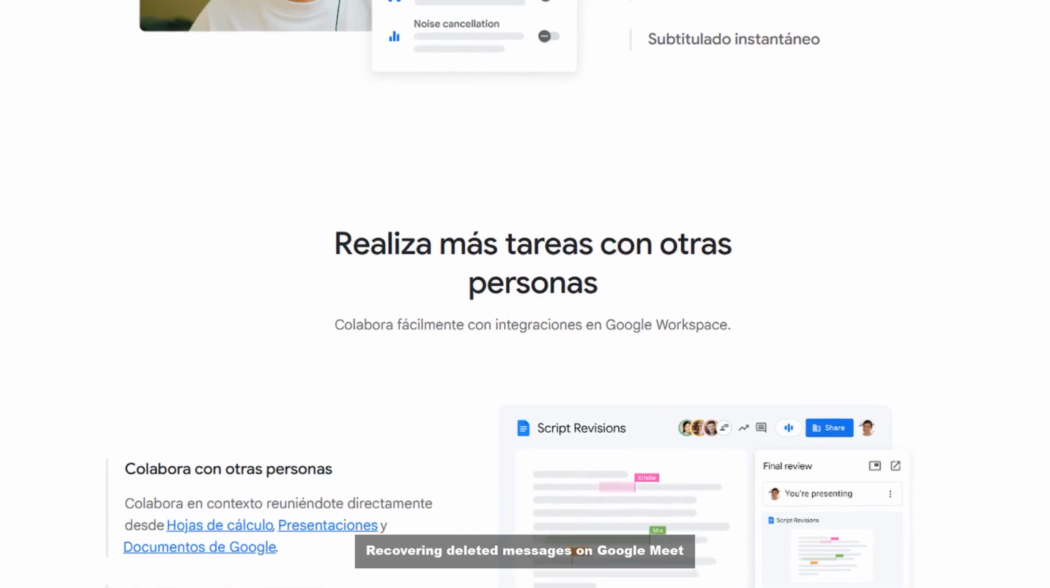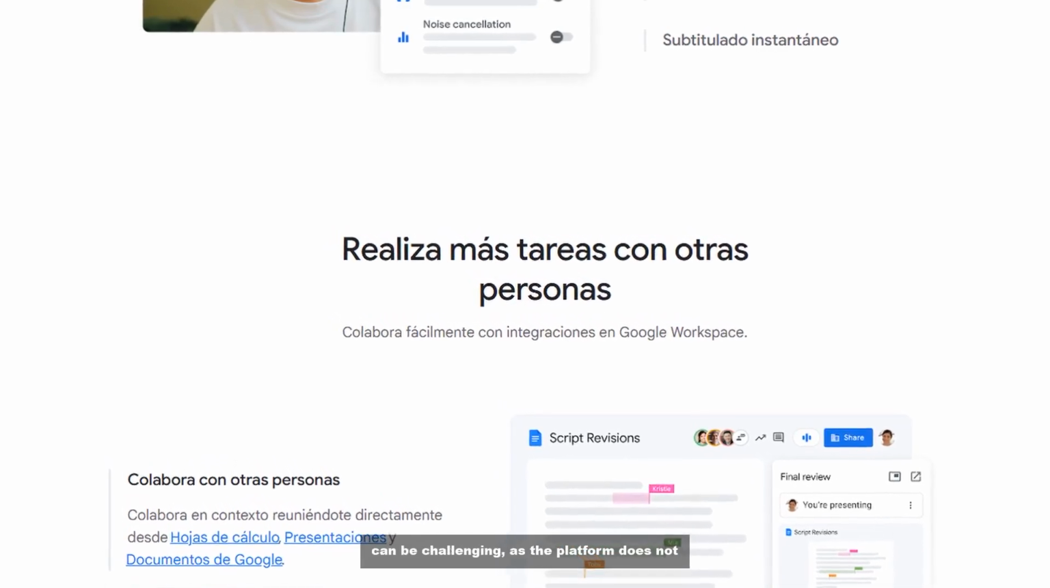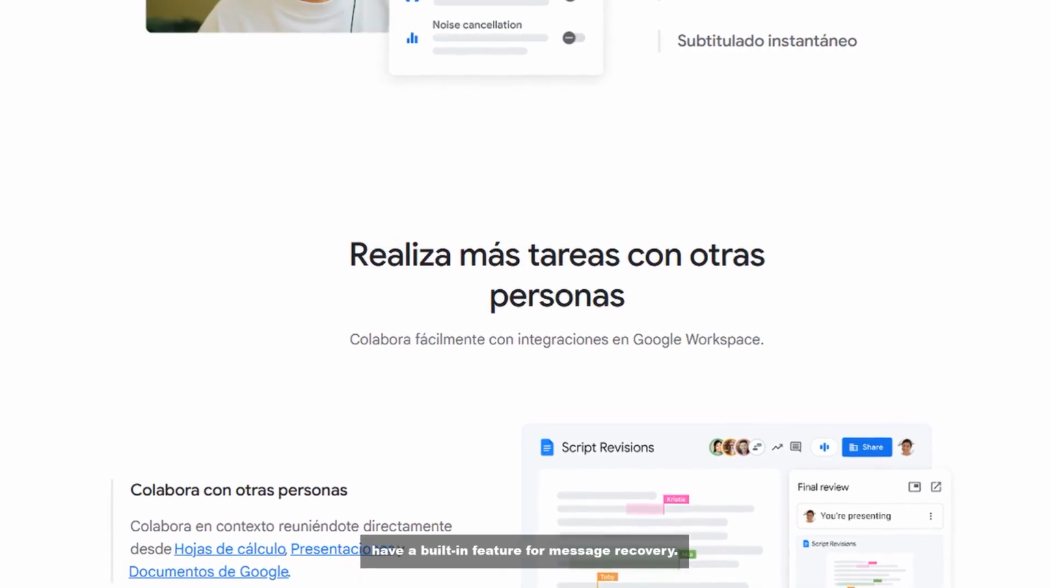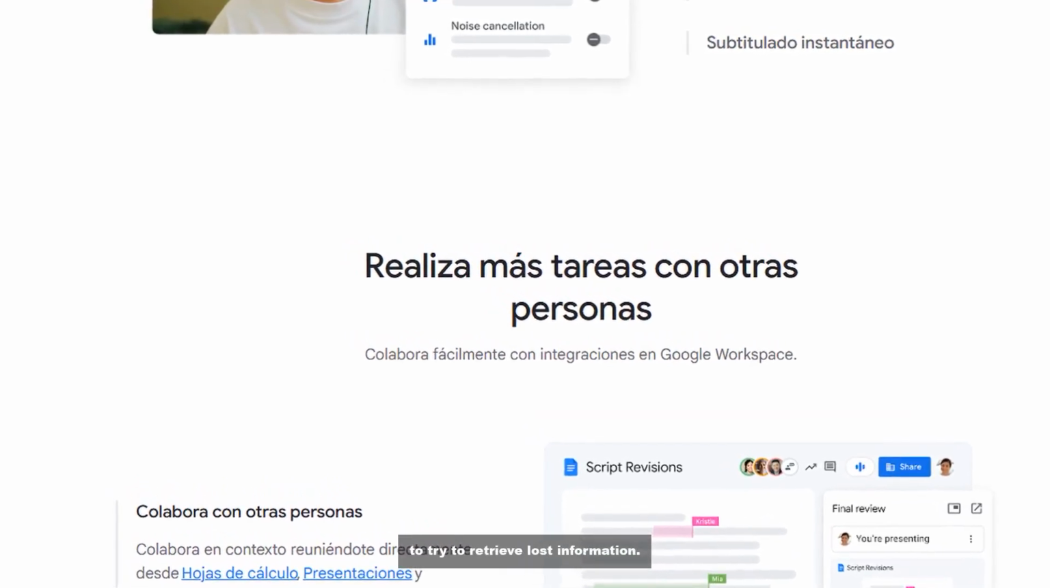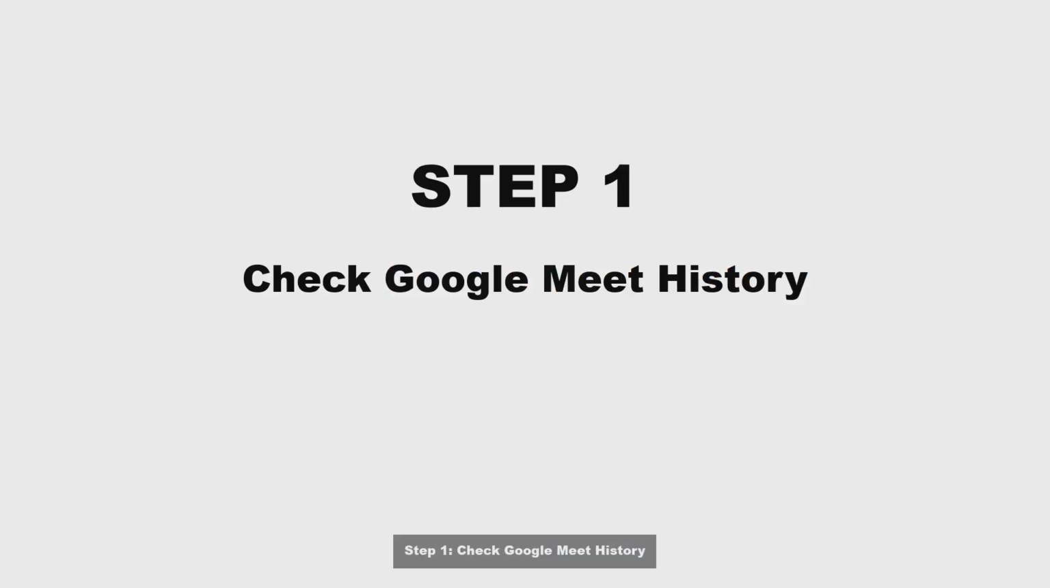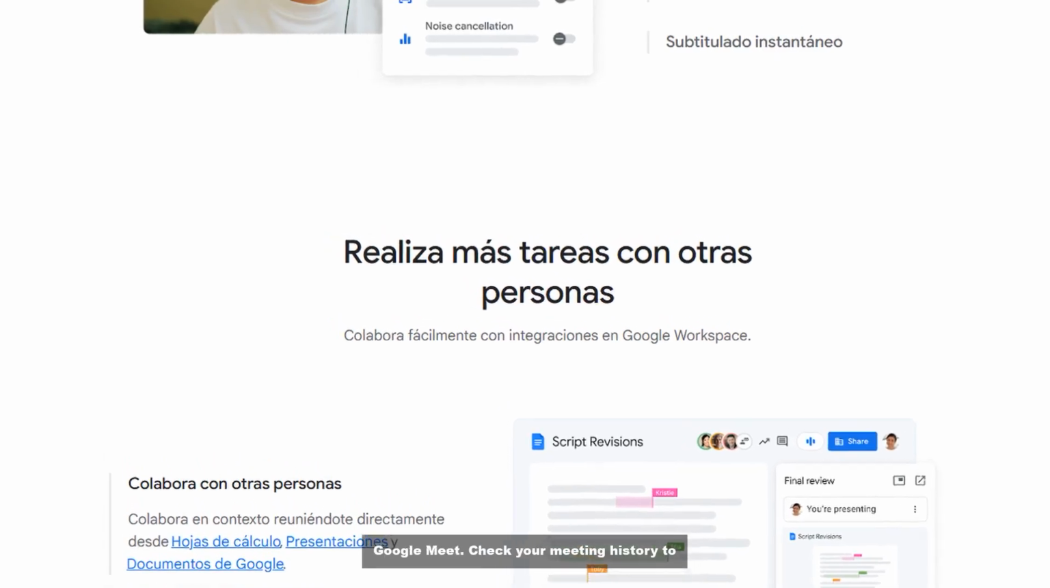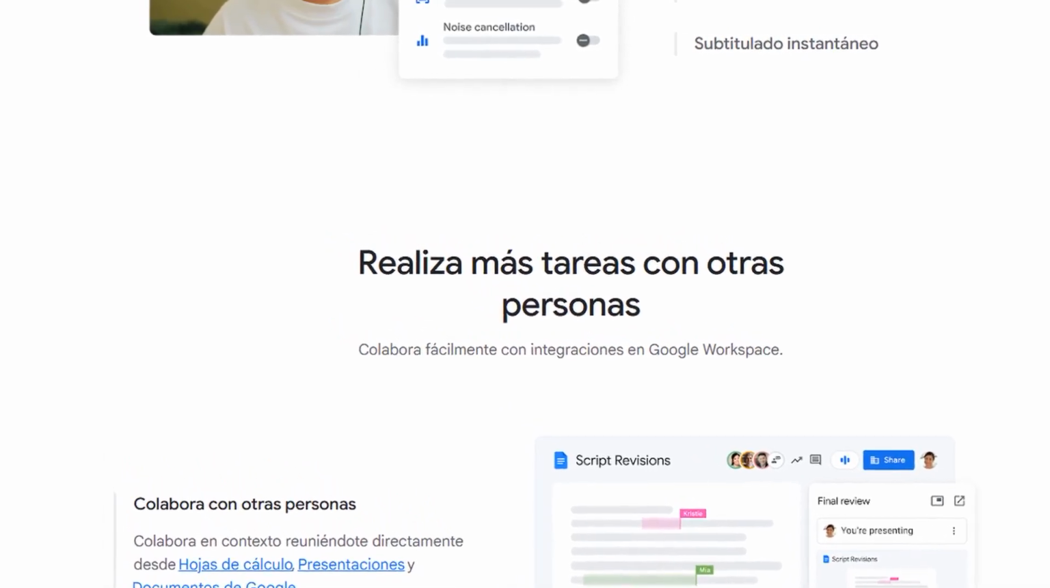Recovering deleted messages on Google Meet can be challenging, as the platform does not have a built-in feature for message recovery. However, there are a few steps you can take to try to retrieve lost information. Step 1. Check Google Meet history. Log into your Google account and navigate to Google Meet. Check your meeting history to see if the messages were saved during the meeting.